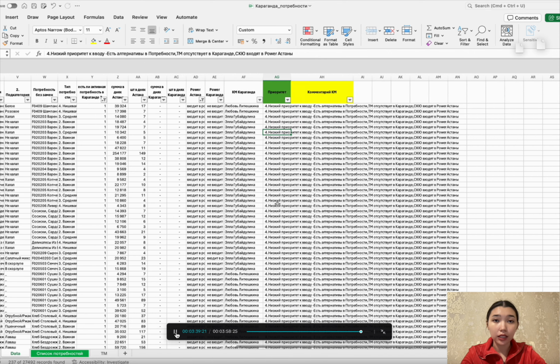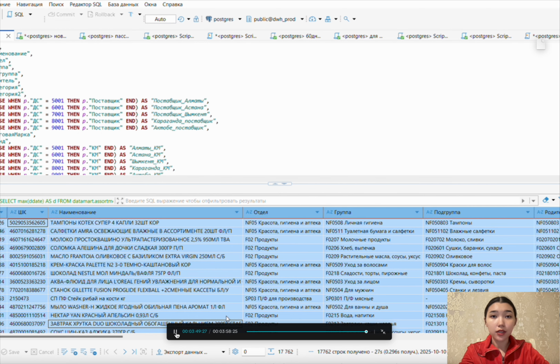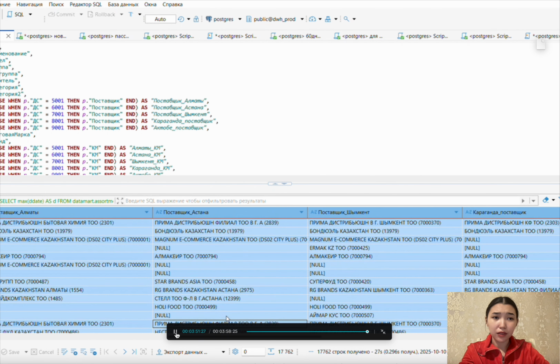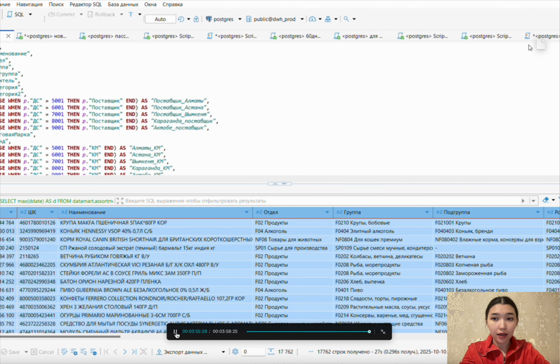After finishing the filtering and analysis, I prepared the final file and sent it to category managers and regional leads in Karaganda for review and feedback. Together, we'll decide which products to activate first. I also update the assortment database using SQL for that. I wrote a small script in DBeaver based on data nomenclature and selected only the columns I needed for the latest date.